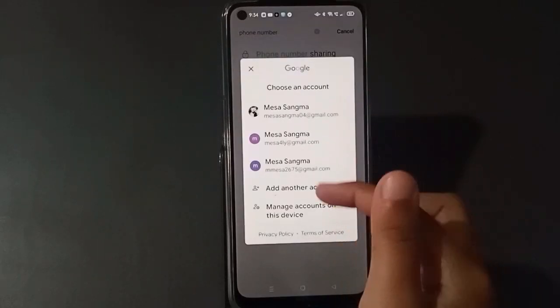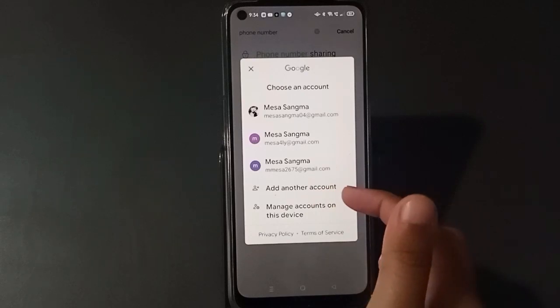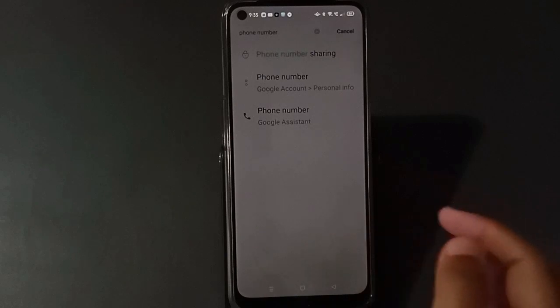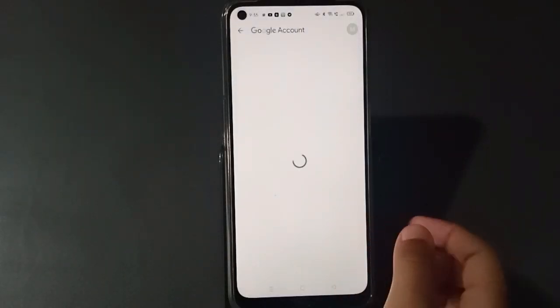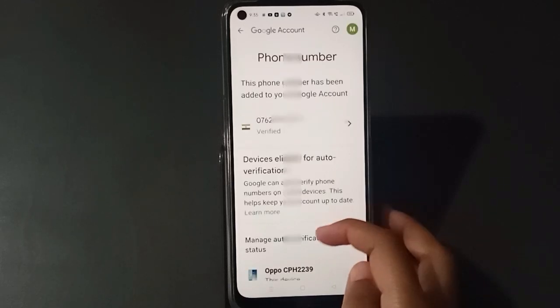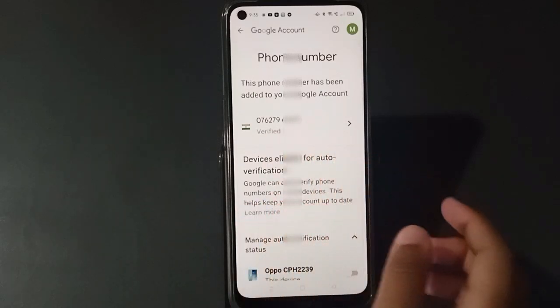When you move on to it, if you want to check from any Gmail, okay, any Google account ID you want to check, just select any ID from here. Suppose I select this one. Now I want to check the phone number of this Google account. So right now you have to wait for a moment. See, this is my phone number and it has been verified. You can check it like that, okay.